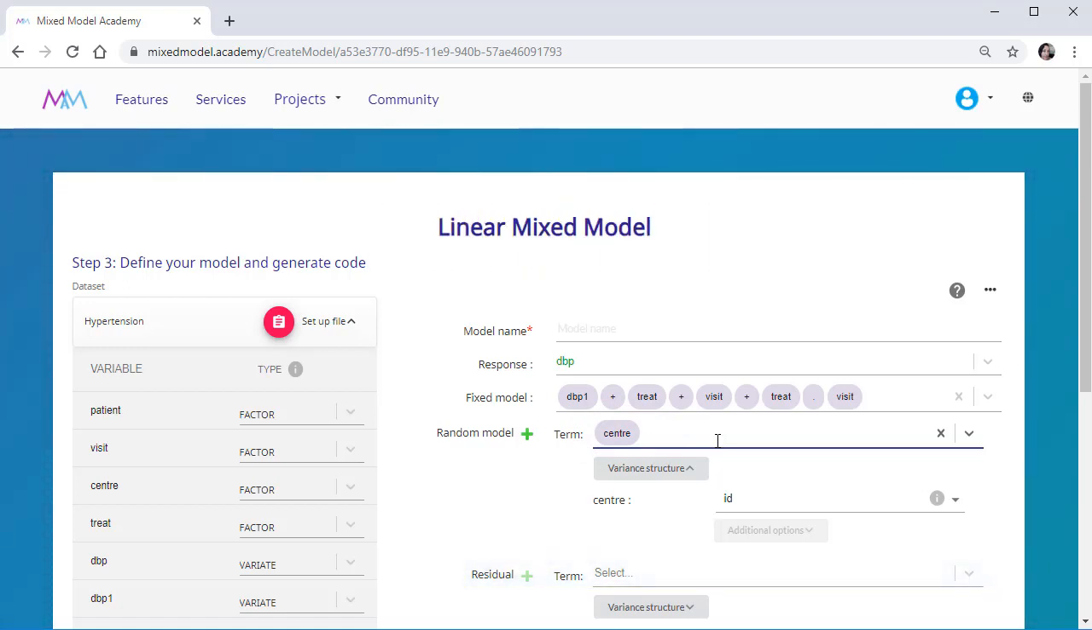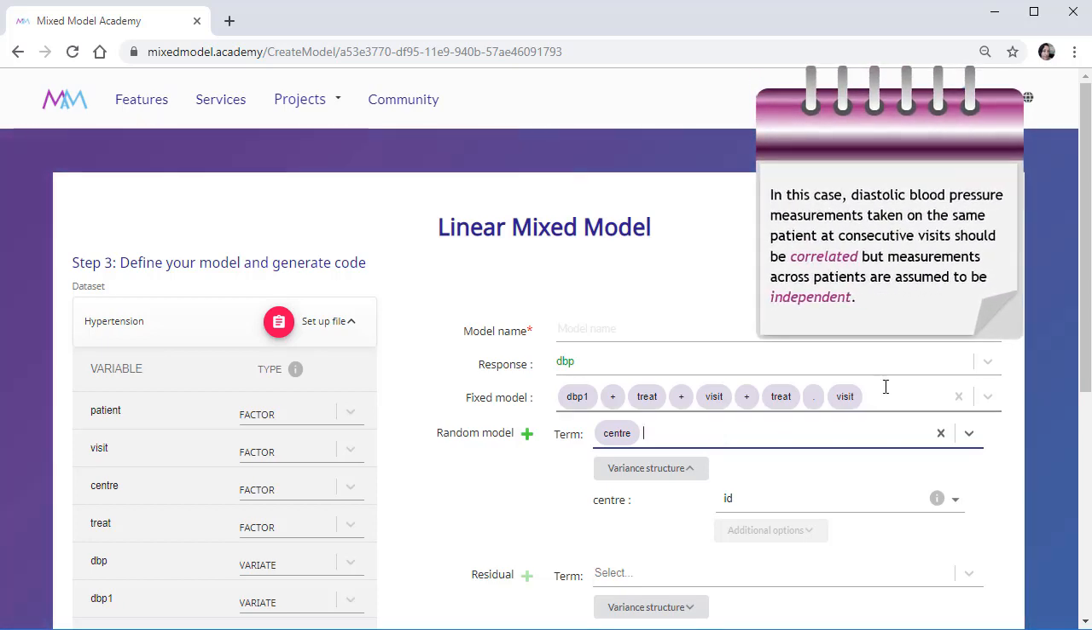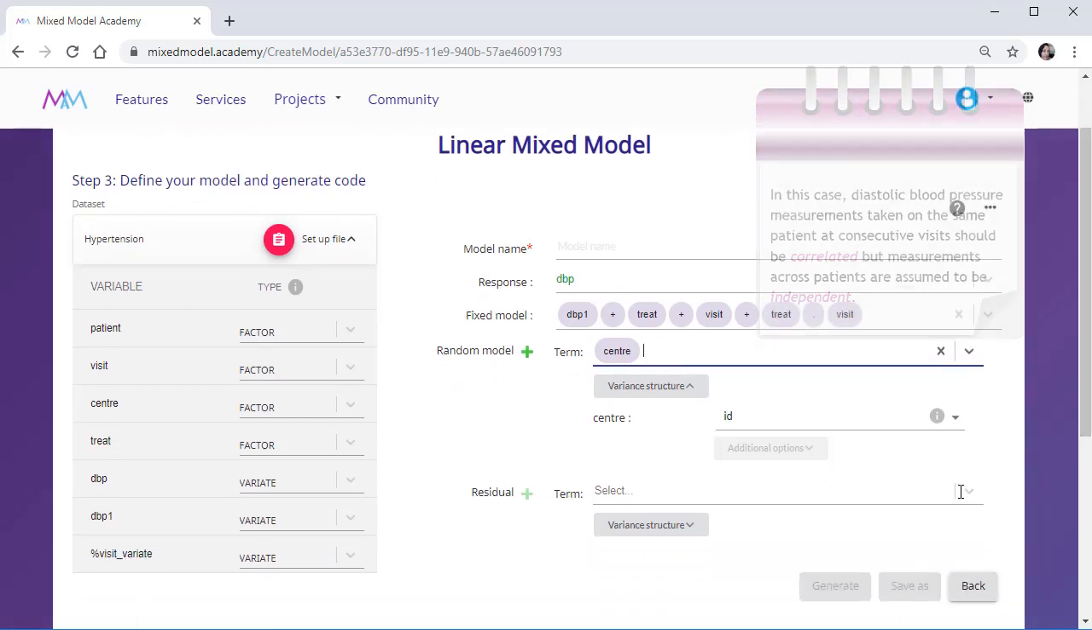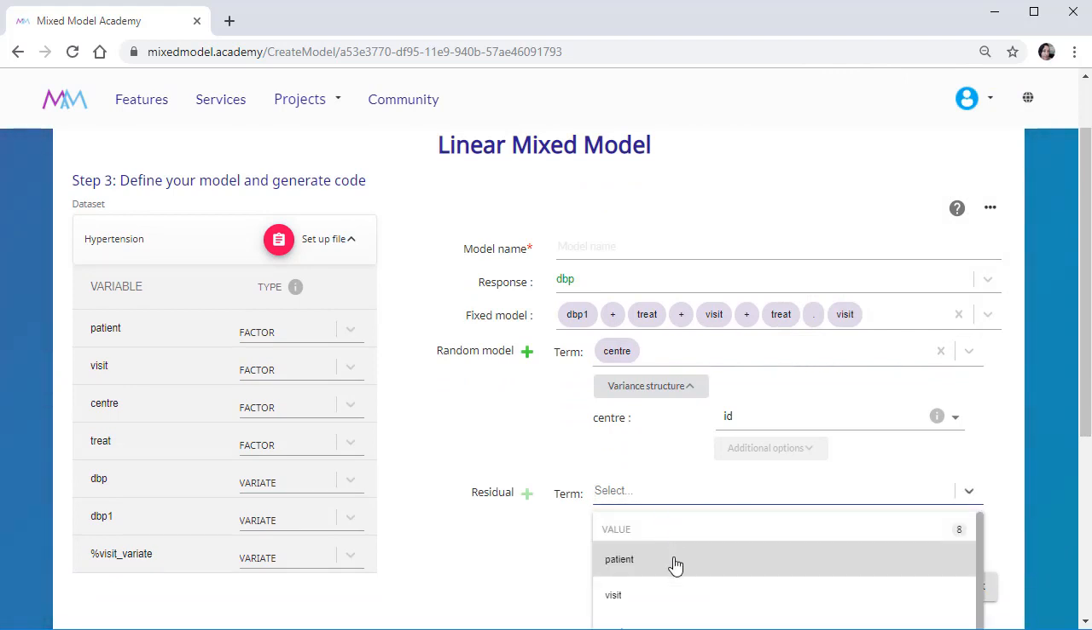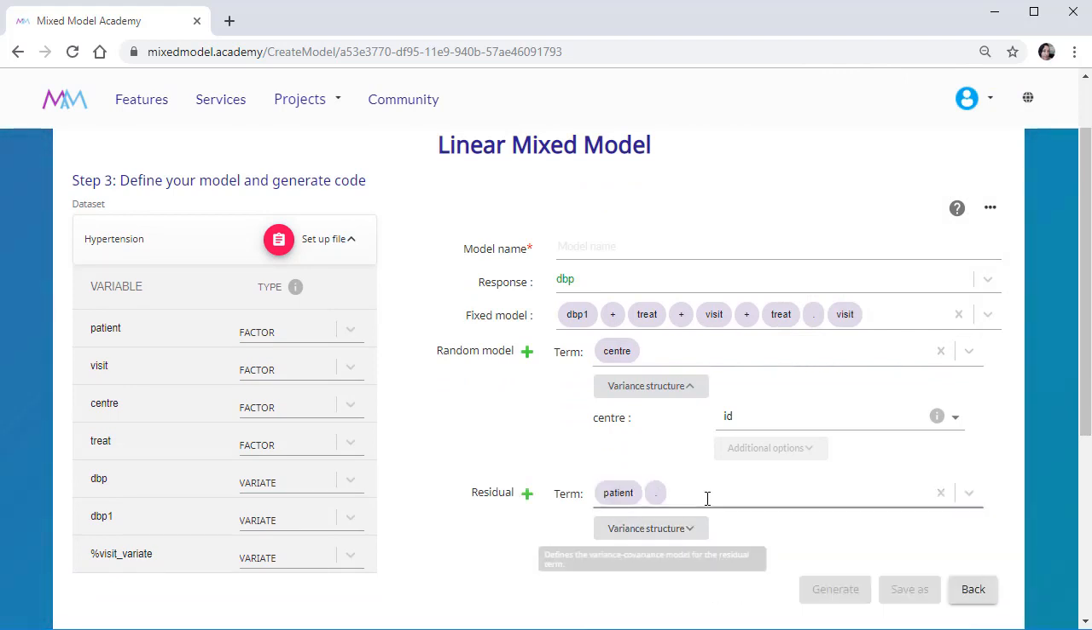As patient diastolic blood pressure was recorded at 4 visits post-treatment, this is an example of a repeated measures dataset. Therefore, we need to take into account the correlated nature of measurements taken on the same patient over time. This is done by specifying a correlation model for the residual. In this case, diastolic blood pressure measurements taken on the same patient at consecutive visits should be correlated, but measurements across patients are independent. The residual for this data set is equivalent to the patient by visit interaction.